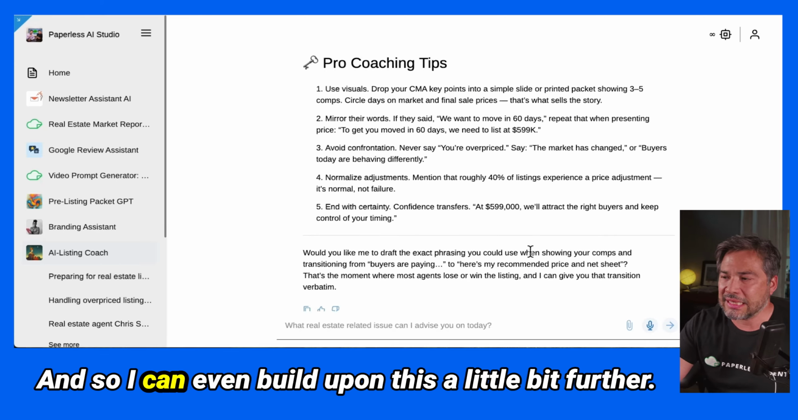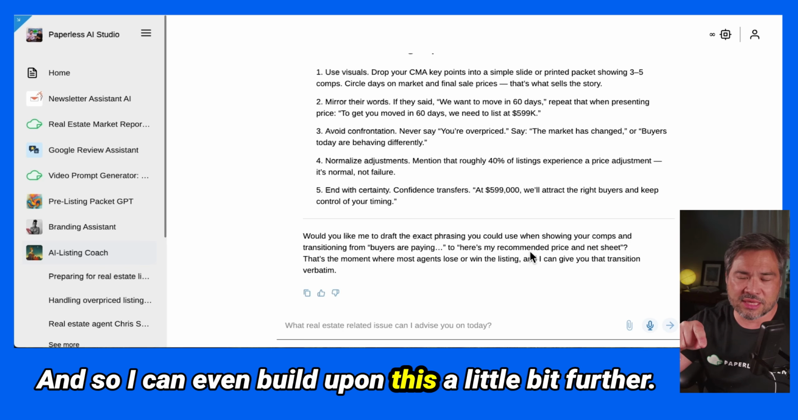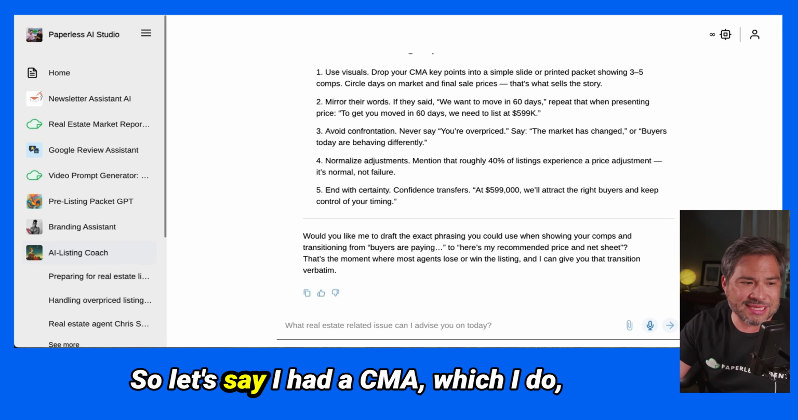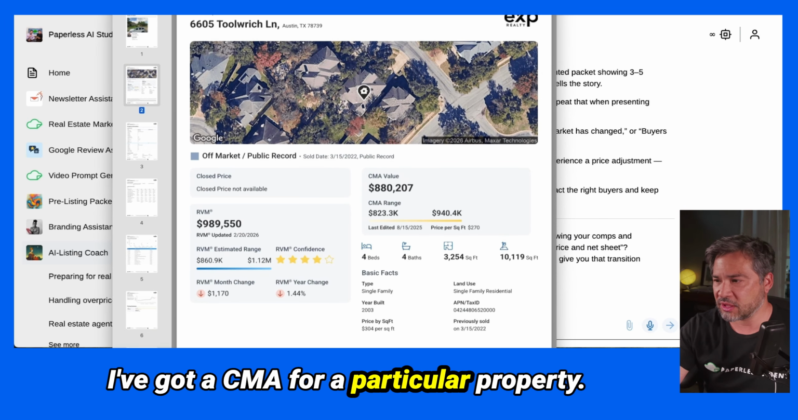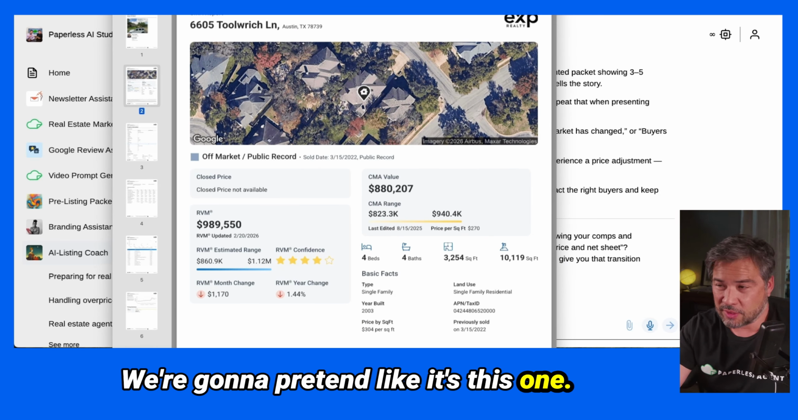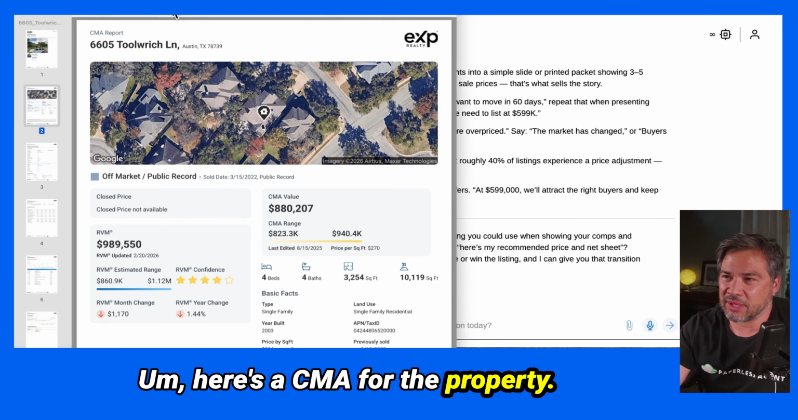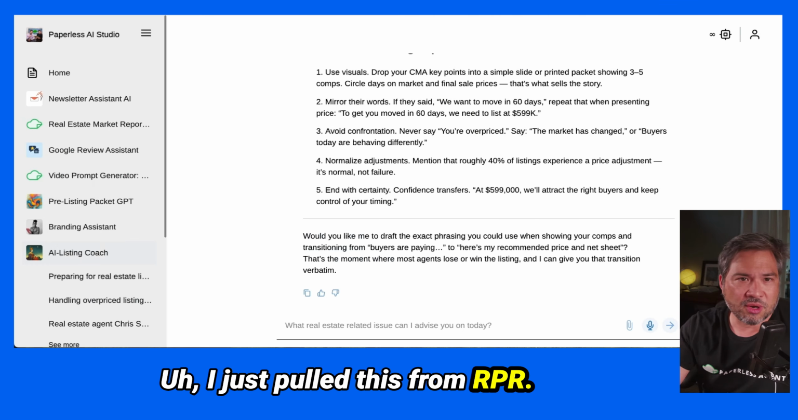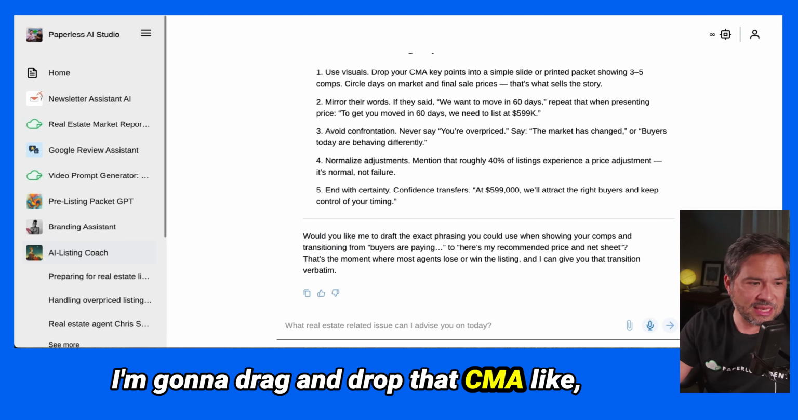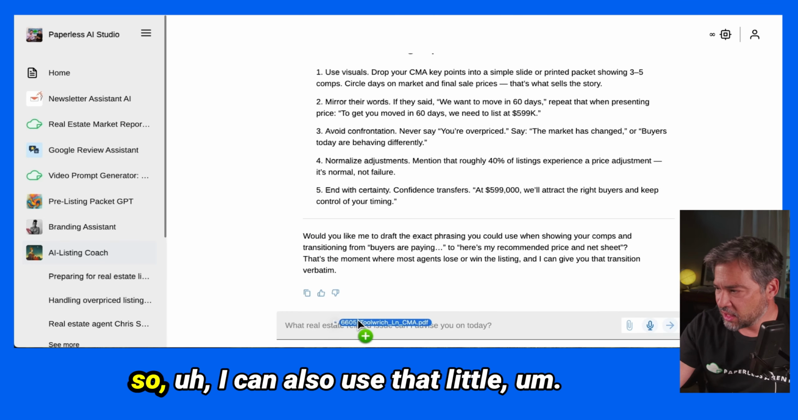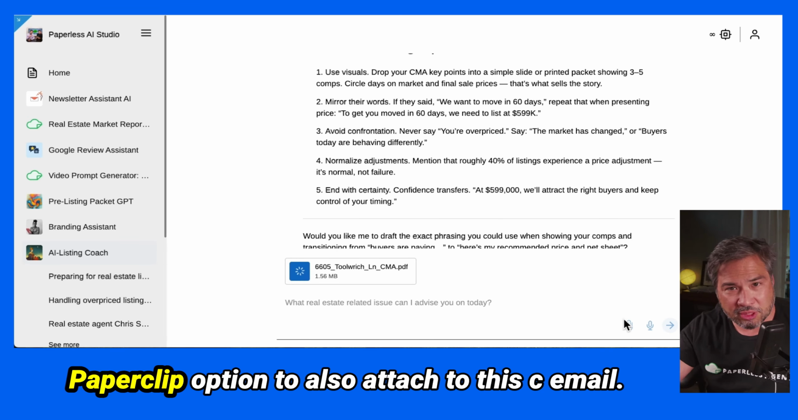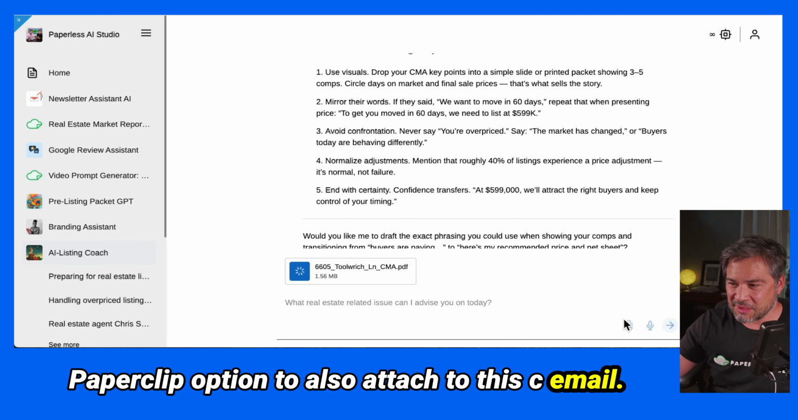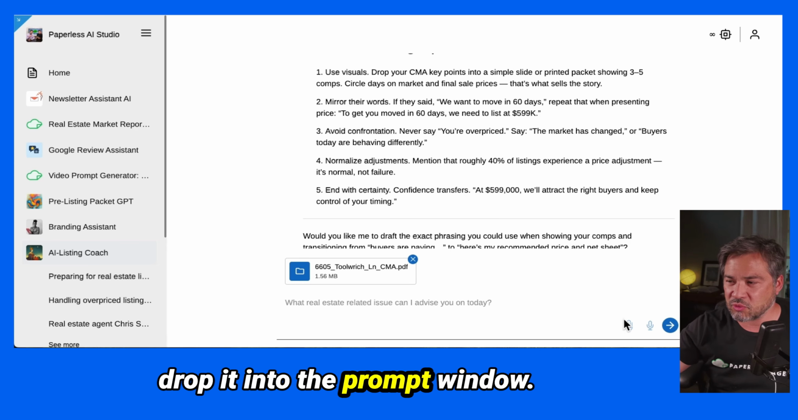And so I can even build upon this a little bit further. So let's say I had a CMA, which I do. I've got a CMA for a particular property. We're going to pretend like it's this one. Here's a CMA for the property. I just pulled this from RPR. I'm going to drag and drop that CMA like so. I can also use that little paperclip option to attach this, but you can also just drag and drop it into the prompt window.